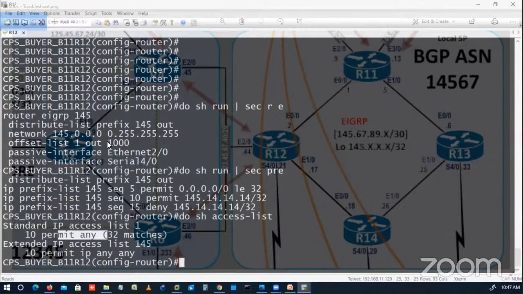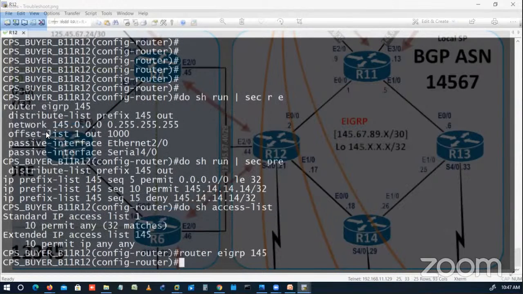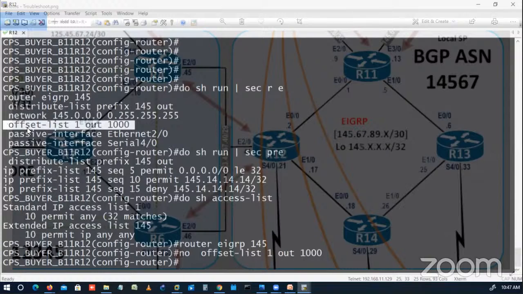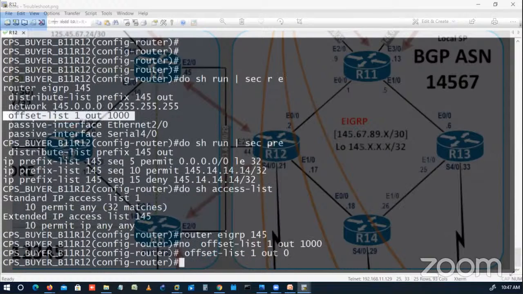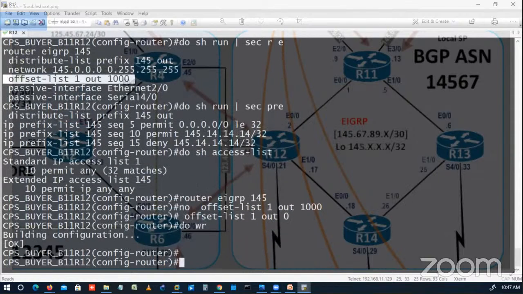So just do one thing. We will not remove the statement, we will modify the statement. Let's modify this one. First of all, I will remove this one, and then we'll configure the same with metric 0. It means we have just modified it. Okay, do WR. Yes, Amit, an offset list is a mechanism for increasing incoming and outgoing metric to routes learned by EIGRP or Routing Information Protocol. Yes, correct. Okay, so this is done. We do not have any other specific configuration.